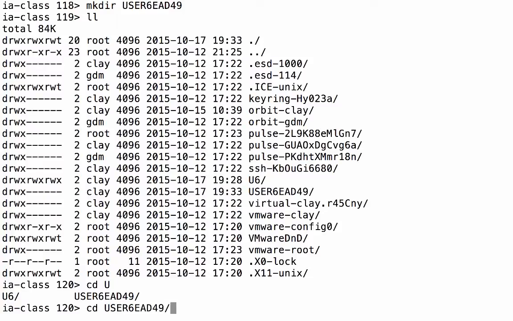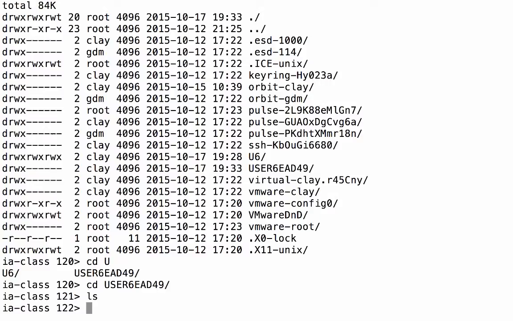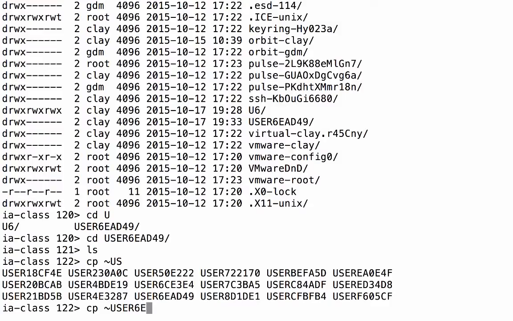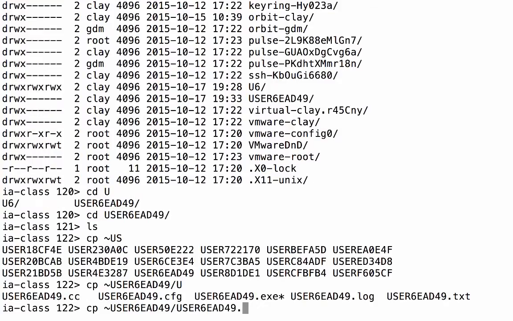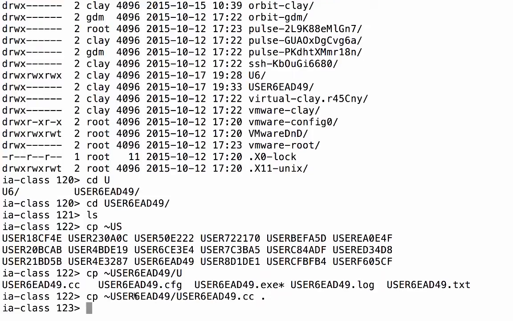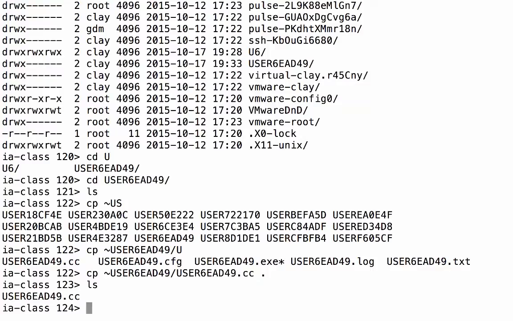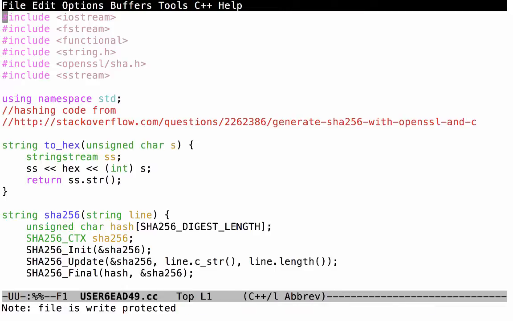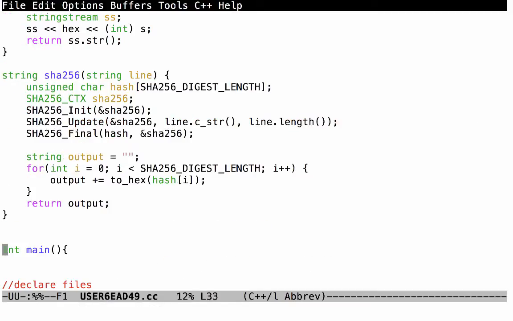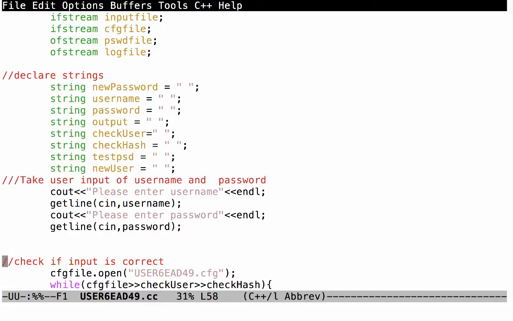Oops, sorry. User 6EAD49. And now what we're going to do is copy ~user6EAD49 to here. What I just did is copy the program file, cc, to this directory. And if we look, there's our cc file. Now I'm going to go ahead and just quickly edit this. What I'm trying to do is the minimum amount possible so that I can use the code in there to generate hashes.